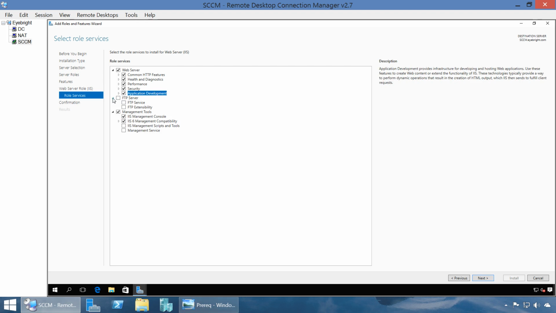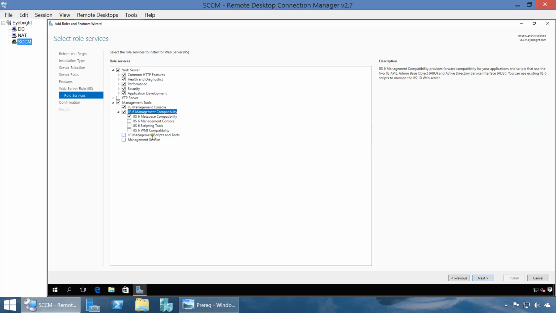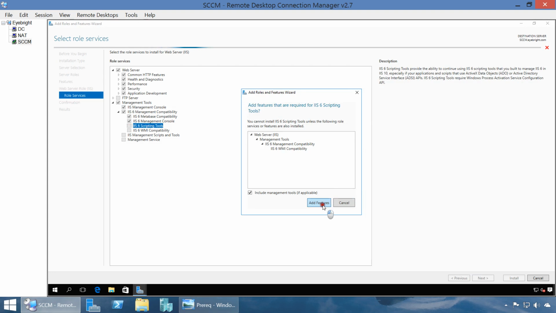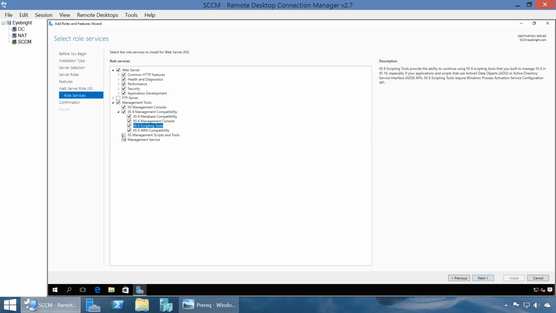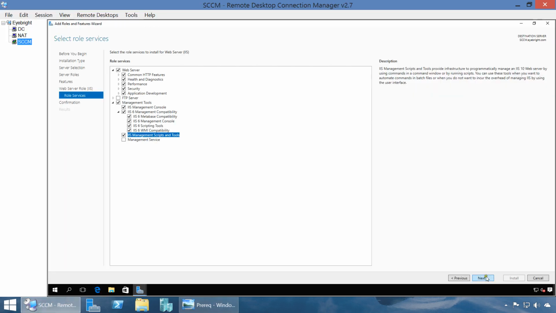There's nothing on the FTP Server. Management Tools, we're gonna expand this. Okay, let me go back over here and let me show you. These are the ones that we're gonna be selecting, which are Management Console, Scripting Tools, and the IIS Management Scripting Tool. All right, that should take care of the prereqs. As you can see, that should take care of every single prereq that we have over here. We're gonna go ahead and install it.